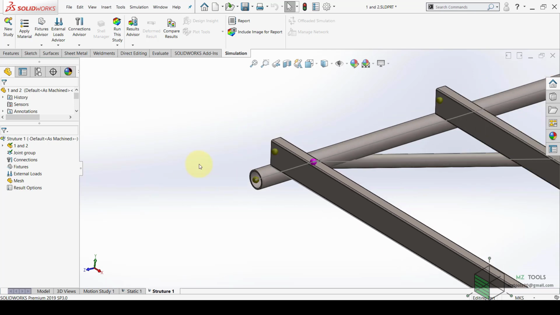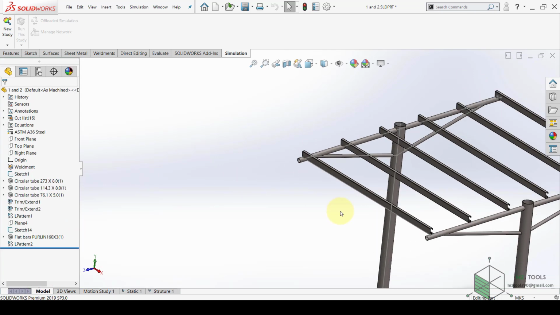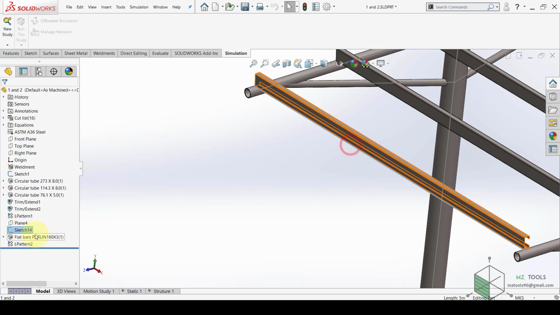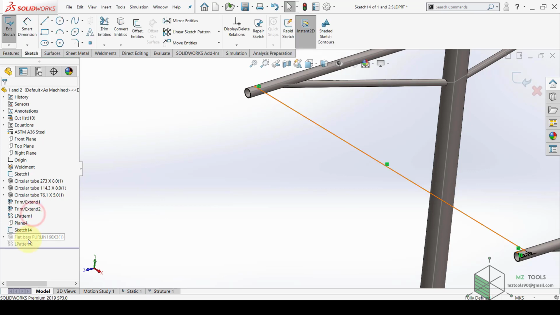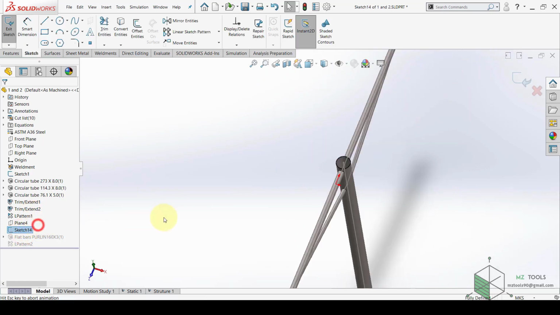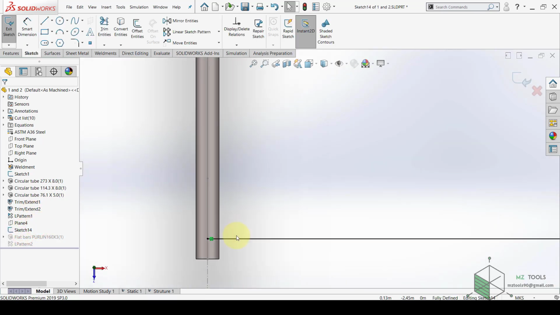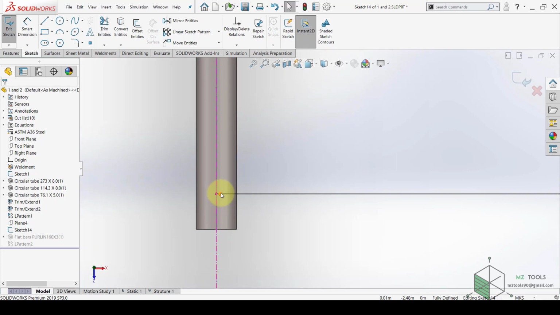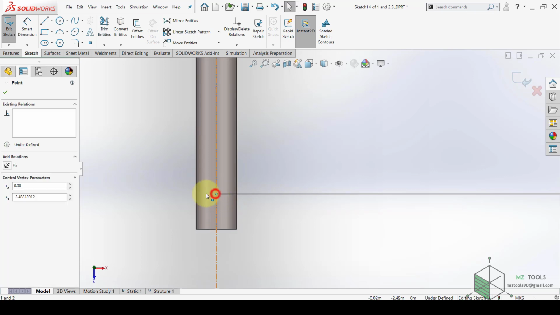To do so, let's go to the model again, and here we need to select this sketch, then Edit Sketch, then go Normal to, and here, instead of having this coincident, select this relation, then hit the Delete button on the keyboard. Now this point is free to move, so drag it somewhere here.